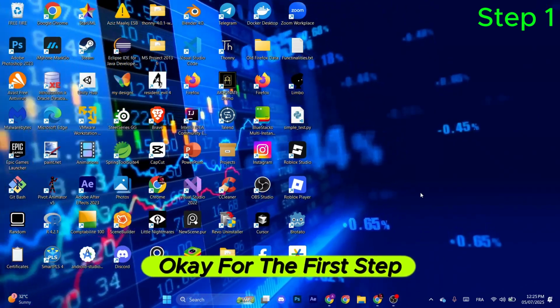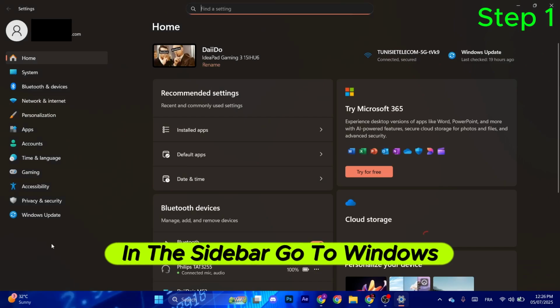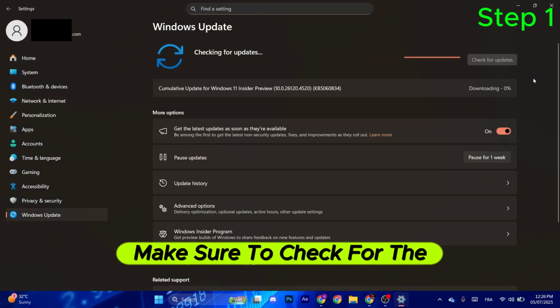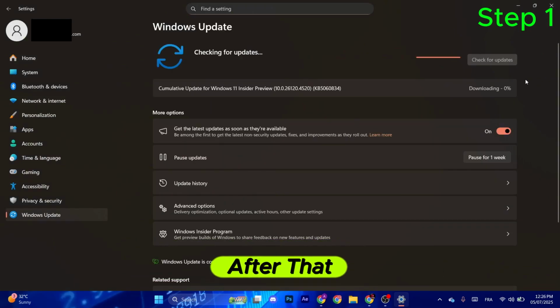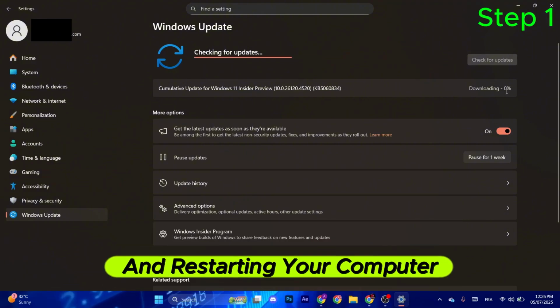Okay, for the first step, go to the Windows starting menu. After that, go to settings. In the sidebar, go to Windows Update. Make sure to check for the latest updates. After that, make the necessary moves by downloading the content and restarting your computer.